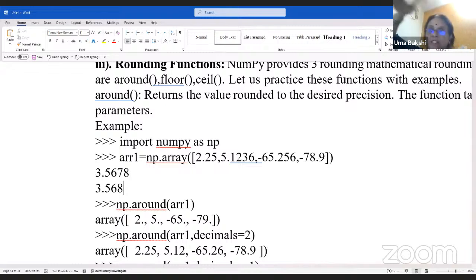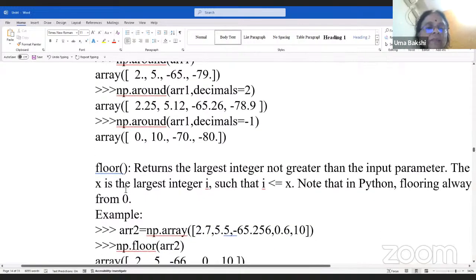Suppose ceiling. Ceiling means top. What is the number next to that? If you got 3.5, what will you do? You will write it as 4. You will not write 3.5 in the marks. You'll write it as 4. That is called ceiling. So round, floor, ceiling. These are the 3 functions.